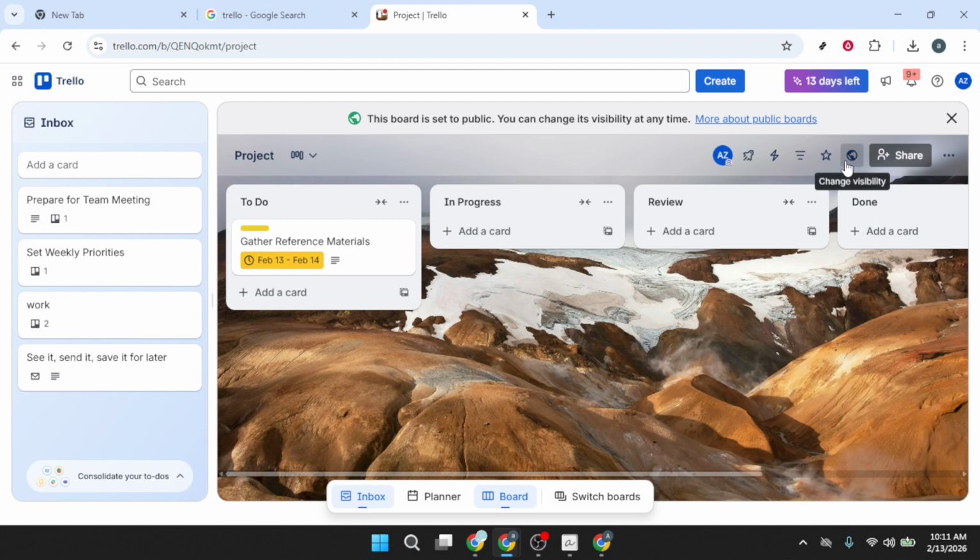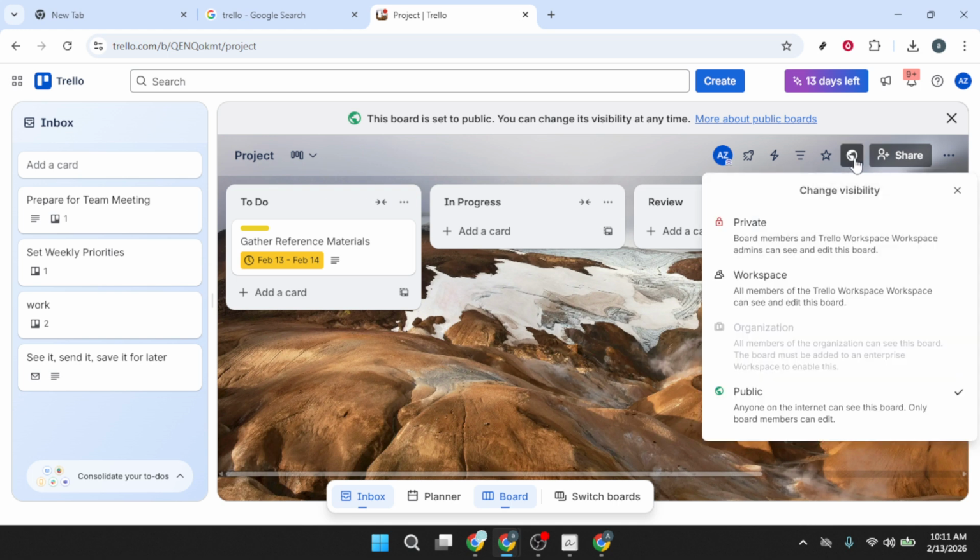At the top of the board, look for the visibility control. It appears near the board header and is represented by an icon, often a globe for public, a lock for private, or a building for workspace. Click that icon or the accompanying label to open the visibility menu. From here, choose the level that fits your needs.